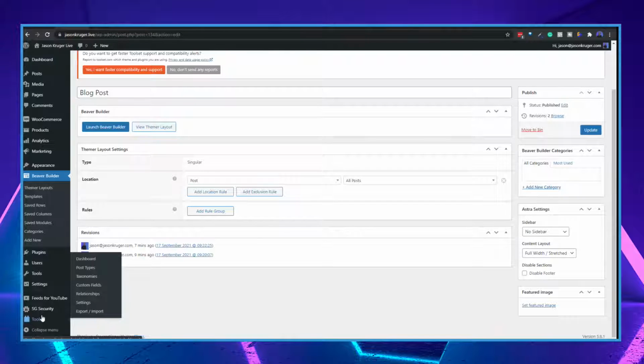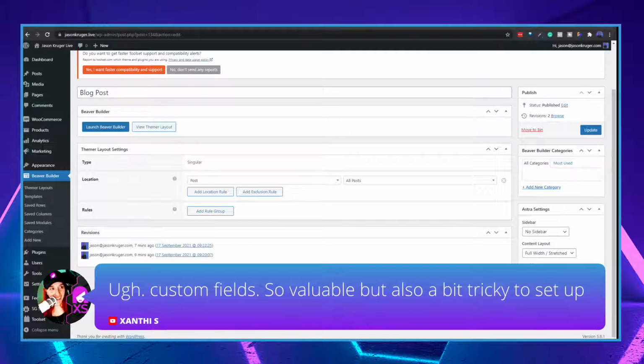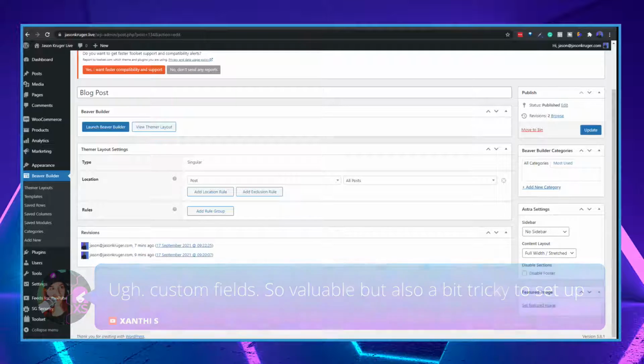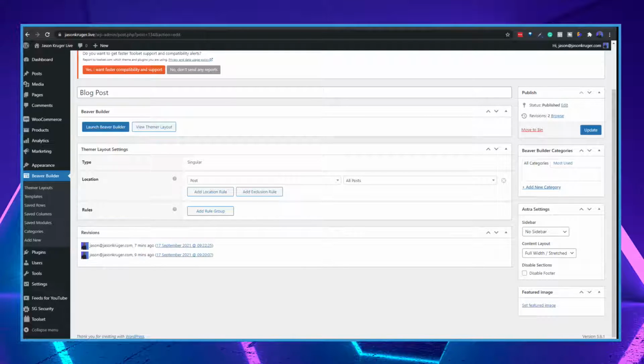So yeah, Xanthi is saying that custom fields can be tricky to set up, and sometimes it does take a couple of tweaks to make sure that it's working correctly. And that's why I like Toolset Types, because it actually does make it fairly easy to do. And the one thing with Toolset Types, it used to be free, but now you actually have to buy the whole bundle to get it.